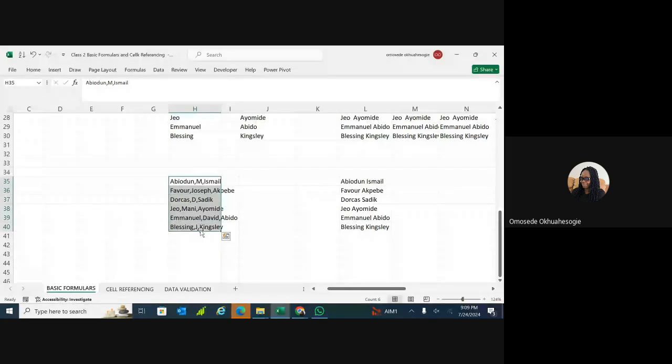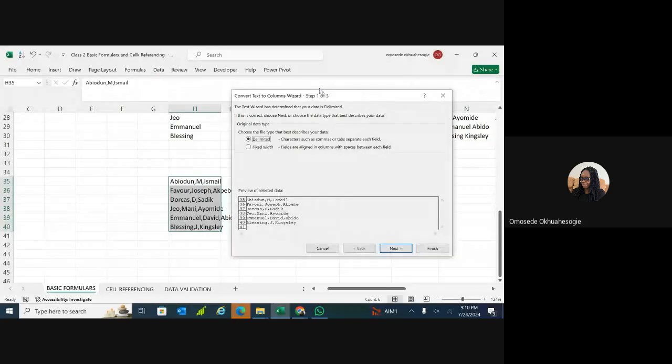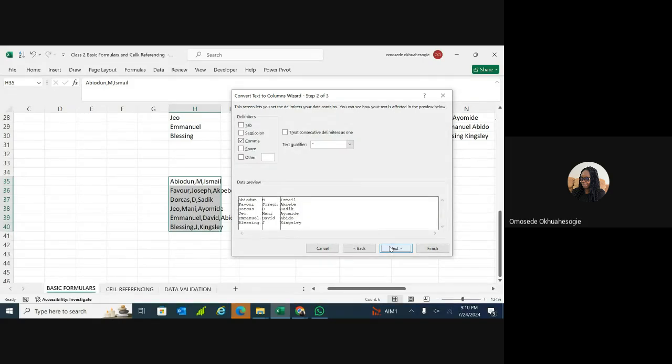So I will just select everything. The same step. I'm going to my data, to text to columns. So I want to work with what? Delimited. There's something separating them. So I'll go here and I click next.